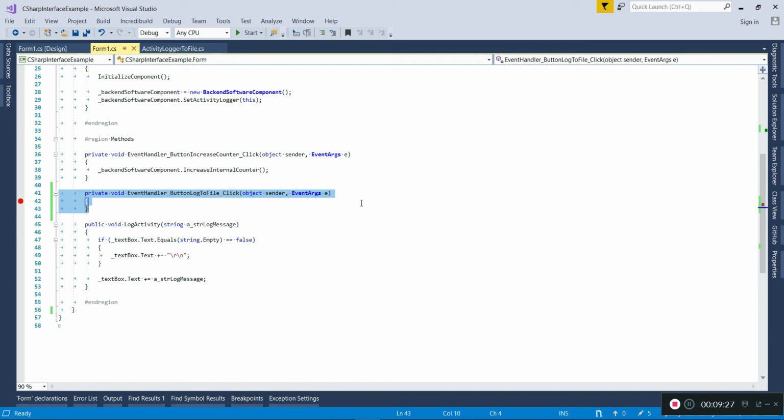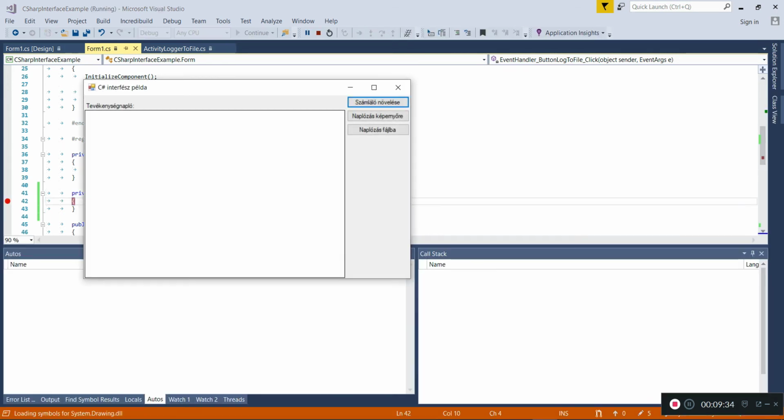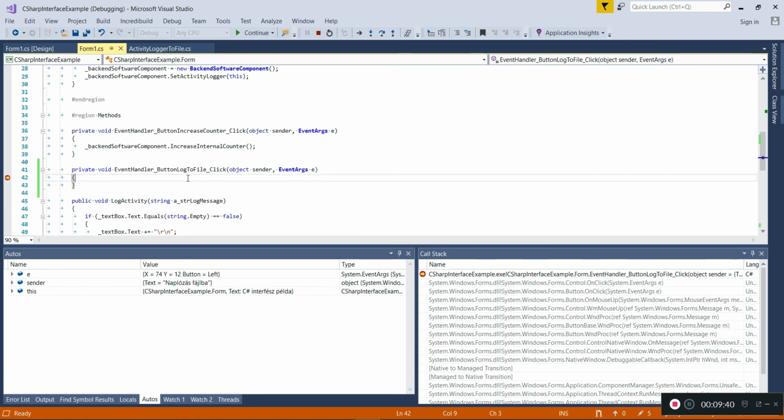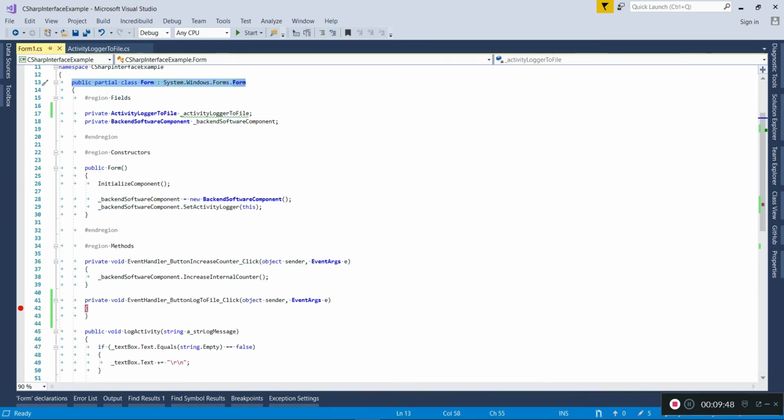Let's make some debug tests. Let's click the button of logging to file. We can see that our newly created event handler gets called. We achieved the status where we have two logger components. One of them is the form, that is derived from the .NET form. The other logger is the class of ActivityLogger2File.